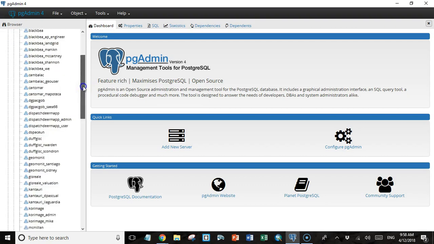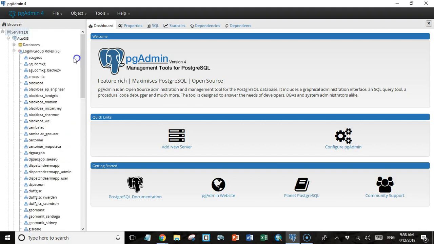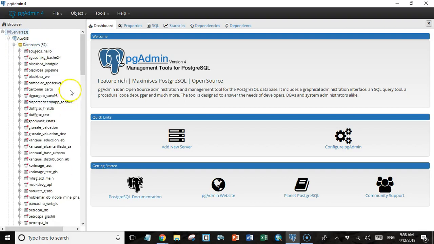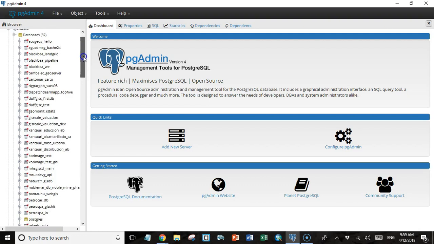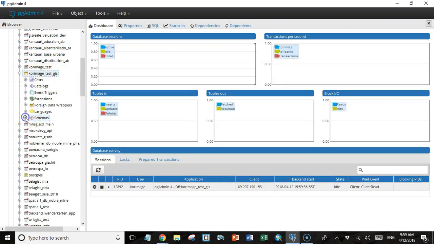I can go down. If I look at the login group roles, we have the users that I created, and this actually shows all of the users that have access to this database, and it'll show us all the databases as well. And even though we can see it here in pgAdmin 4, that's a little disconcerting. We can't actually do anything. We can't even see the other people's data, and they couldn't see ours either. So it is secure.